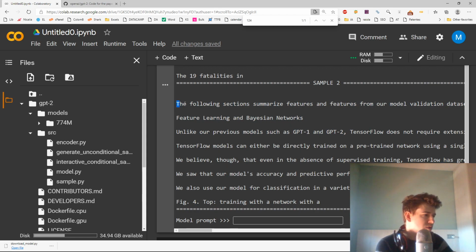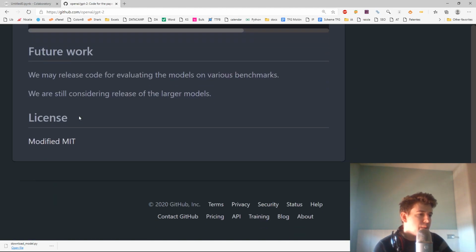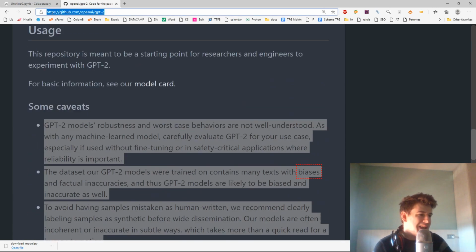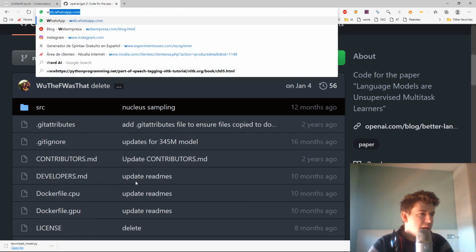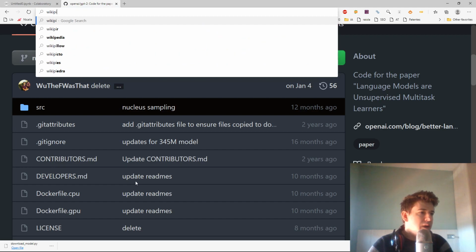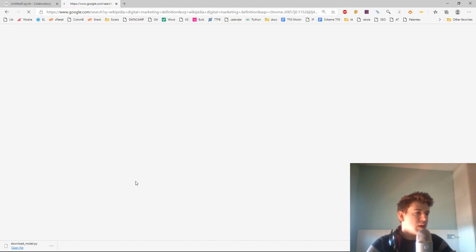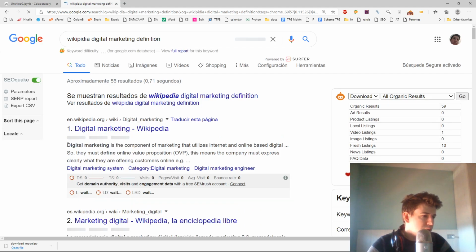Okay, the browser selection summarizes features from our model validation. The text is pretty good. TensorFlow models can either be directly trained. This text is pretty awesome. Just 1 second to set it up, and we have very relevant text. I mean, if you're gonna use it for PBNs and stuff, Wikipedia, digital marketing. Let's generate digital marketing. Yeah.